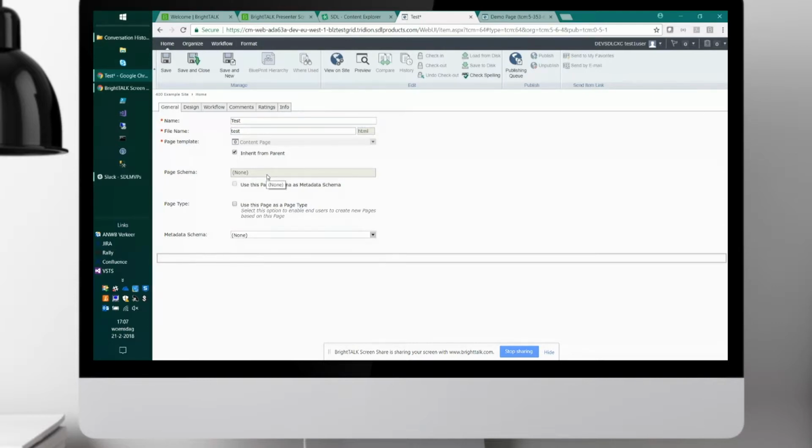It's currently set to none, and that's only for backward compatibility reasons. The page schema is not a required thing. You can still have, let's say, a legacy page or just old style pages that don't have a page schema. But if I now switch the page template to another one, which I prepared, I see actually this one has a page schema. So this page template automatically gives me a page schema.